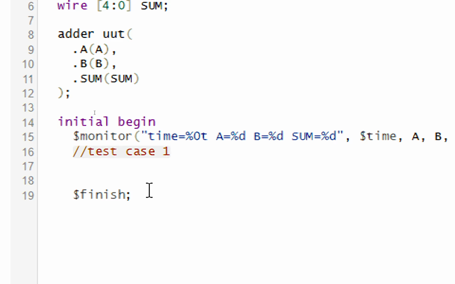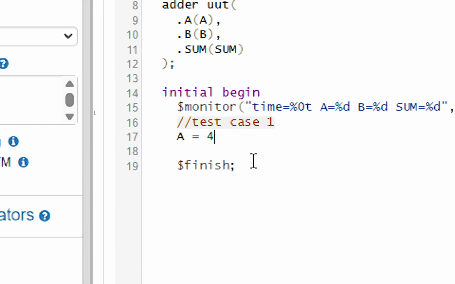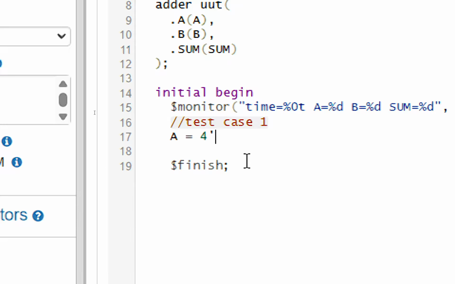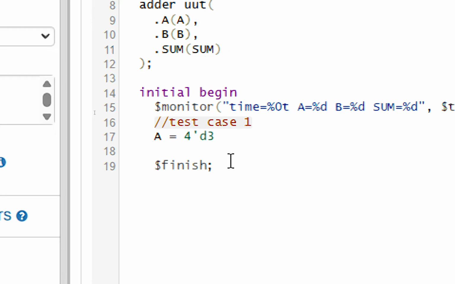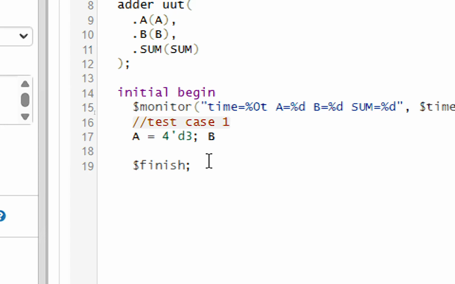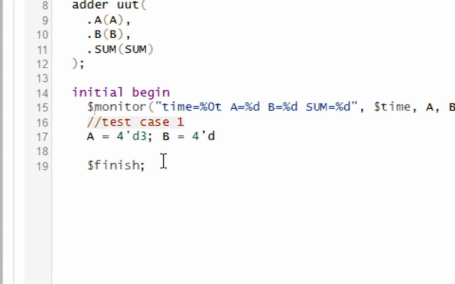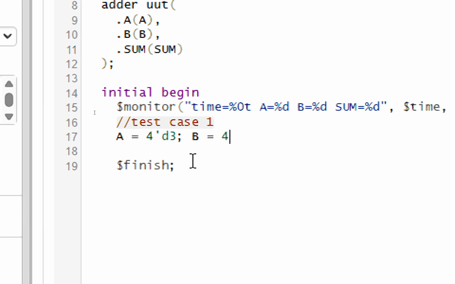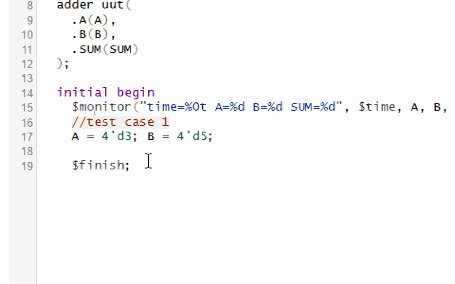So we write the value of A is equal to, now A is a 4-bit variable, then give the comma, which data type, in decimal, and whatever the value you want to give, we give it 3. That is our first case for A, and then we write the value of B. B is equal to, again it's a 4-bit variable, then the data type we are using is decimal, 4'd, and I want to send it to be 5. Okay, no problem. This is our first test case.